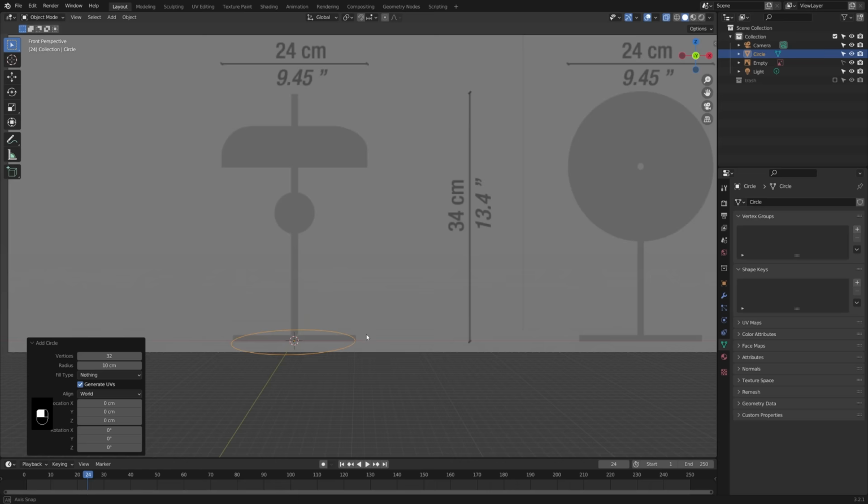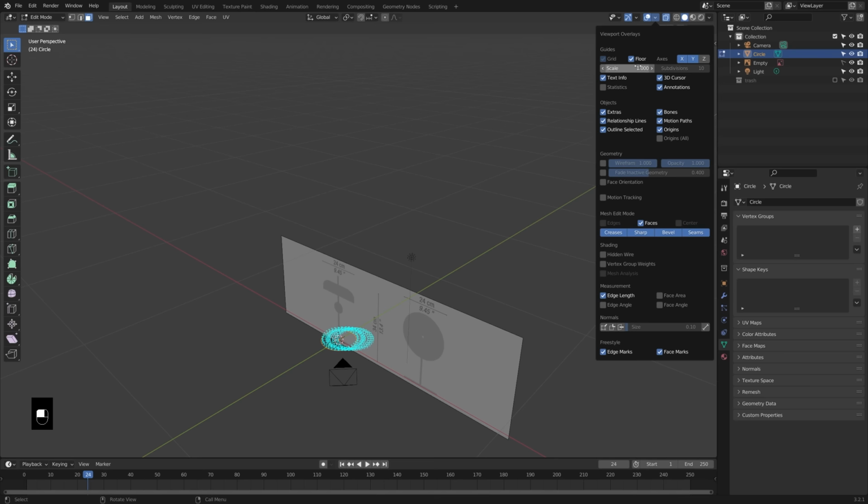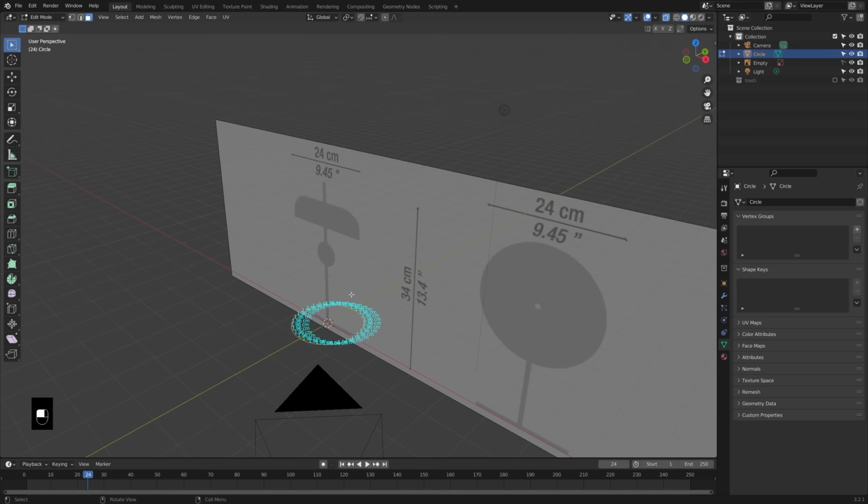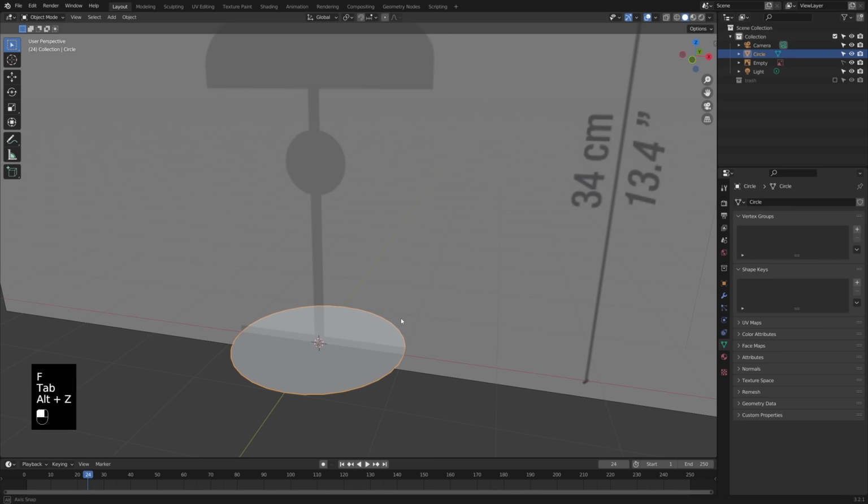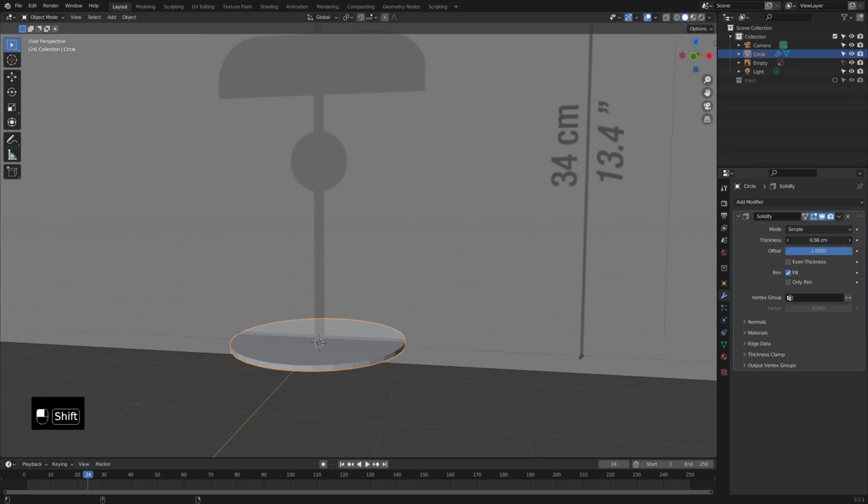And because this big, huge grid annoys me, I'm going to change the grid scale down to 0.1 as well. We can turn off our edge length here. I'm just going to press F to fill this in so that we just have a flat face there. And then I'm going to add in a solidify modifier just so that we can be working as procedurally as possible and give that a little bit of thickness.